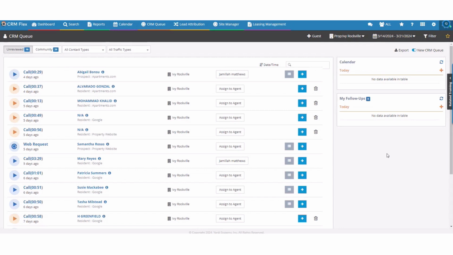Anytime a prospect calls the office through any of our internet listing services, that's apartments.com, Google, you can see on here, they go to the Google search and type in Ivy Rockville and they call that little Google ad for Ivy Rockville. We track all of that. Not only do we track it, we also record the calls.